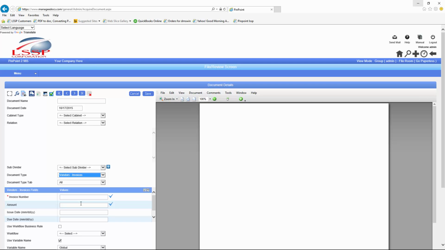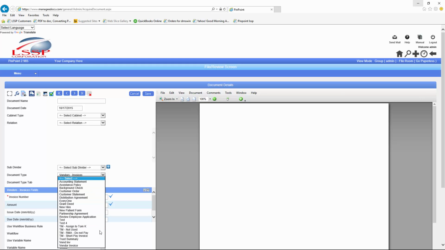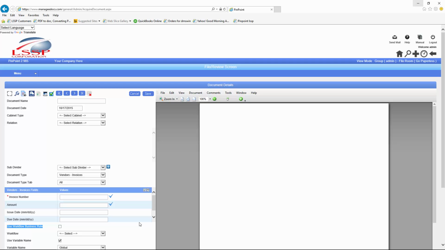Now, the system will automatically start up the workflow of vendor invoices when the document is saved. If you would like the user to select a different one, they can, and that would override the automatic one. You do not need to assign it at the automatic level if you don't want to. Okay? We will come back to use workflow business rules in just a few moments, but I wanted to make sure that we all understood that.